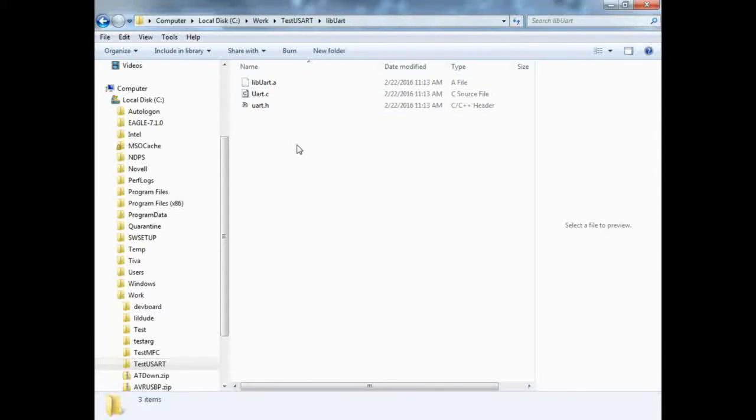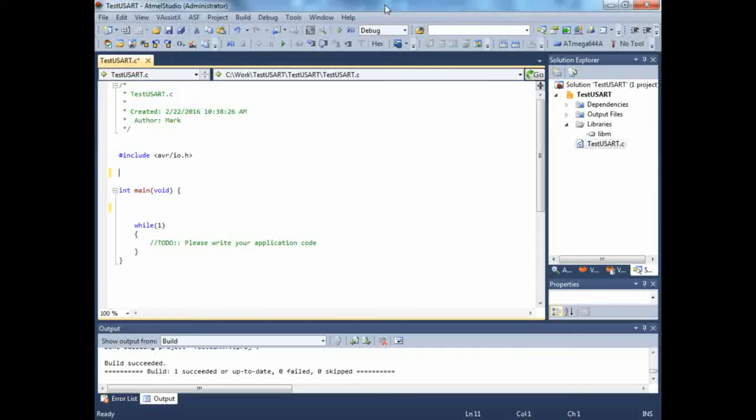Once you download and unzip the library, you find three files: libuart.a, which is the library file, UART.c, which is the source file with its corresponding UART.h header file. Copy these files into your working directory, as I've done here, and then open up the project. Now I've added the files to a new empty project, so now we'll go and set it up to use the UART.